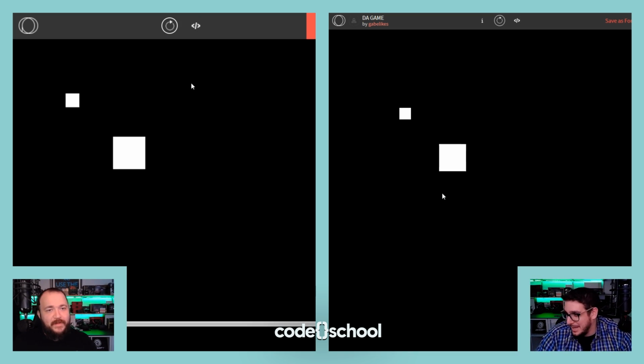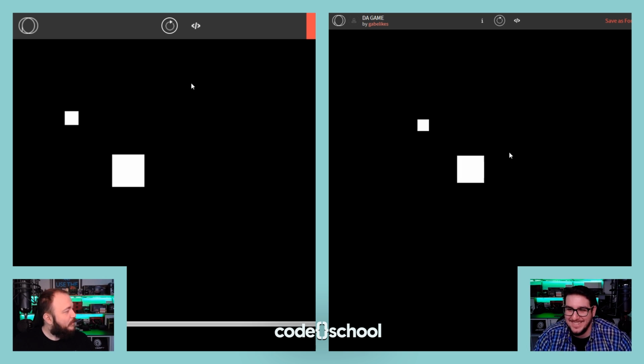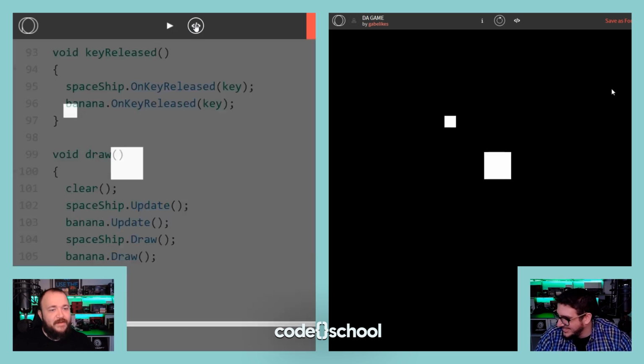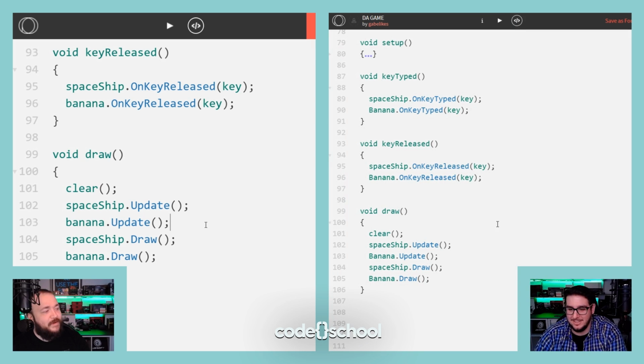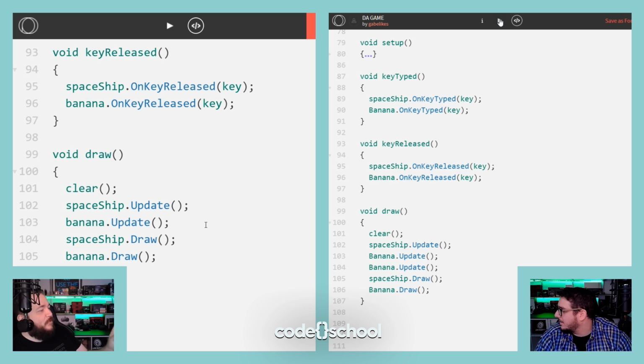Oh, movement! You are absolutely correct. Boxes! It has a friend! Do a thing, happy little box. Okay. Duplicate banana update again. So you have two banana updates. But that's just going to put banana update on top of banana update. No, and before you hit play, what's going to happen?